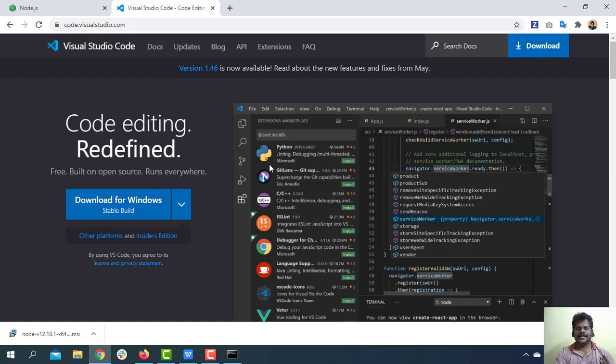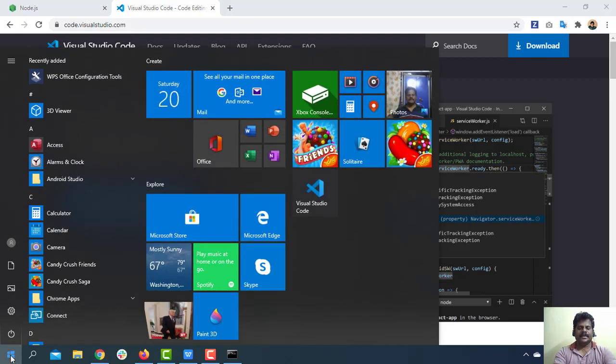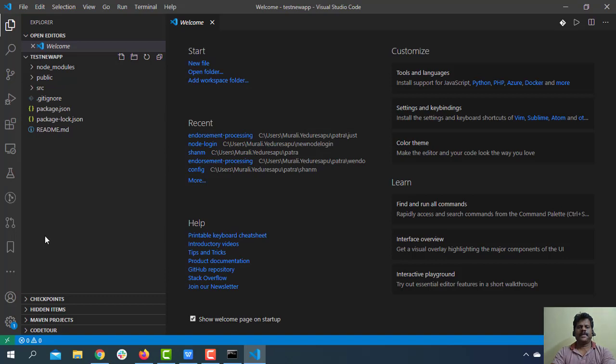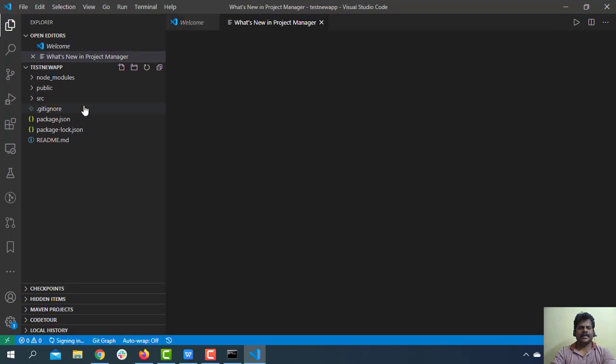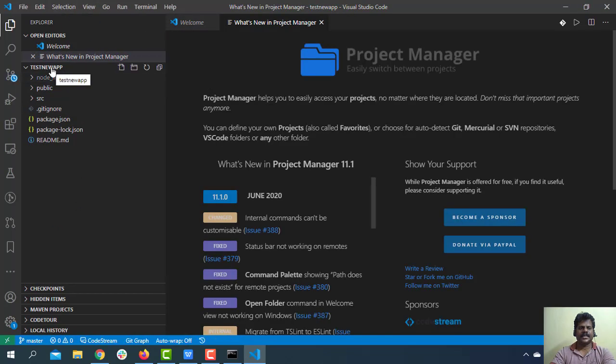But I have already installed VS Code on my PC, so I'm not going to install the VS Code editor. Not only VS Code, if you want, you can choose any of the editors you are flexible with. But I prefer to use the VS Code editor. Let me focus on the VS Code editor. I have already opened test new app. See, this is our test new app which was created earlier. So I'm just trying to open that app using my VS Code editor.